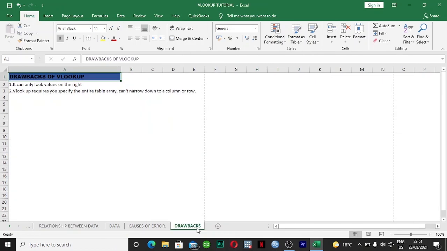Therefore, to combat these drawbacks, I will suggest you use the INDEX MATCH. The INDEX MATCH is much better, and I will illustrate in my next video how you can use the INDEX MATCH as an alternative to VLOOKUP.